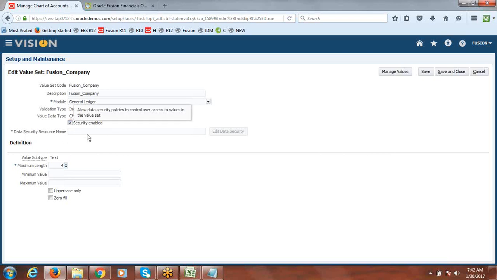And you should write some name for this, the data security resource name. Because we are writing the name within our value set, you can write any name. You don't need to use Fusion as a prefix. I may write SR1. Just enable the checkbox, then this field will open, then give the name for it. Then click on save, then this tab will be enabled. Through this tab you can create the SR. Just click on save.